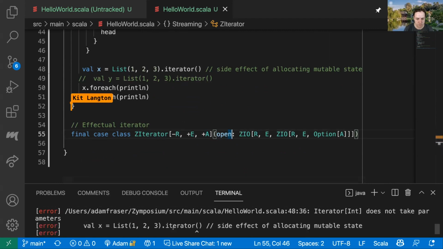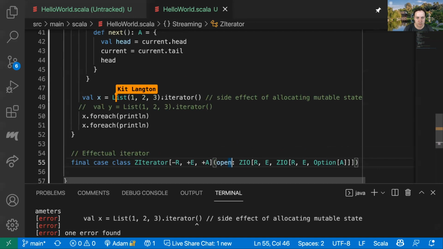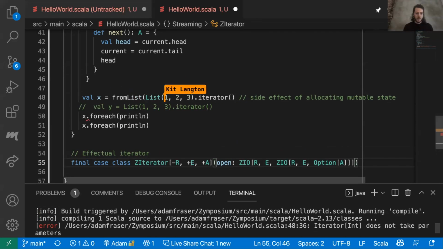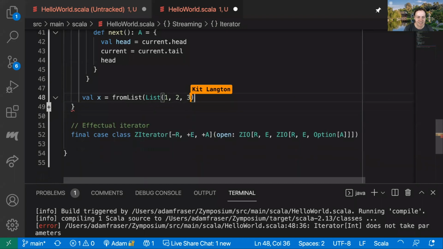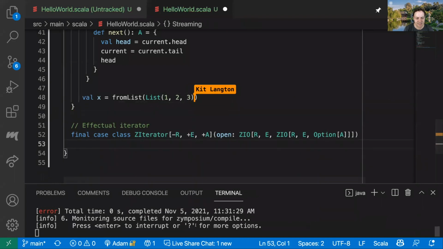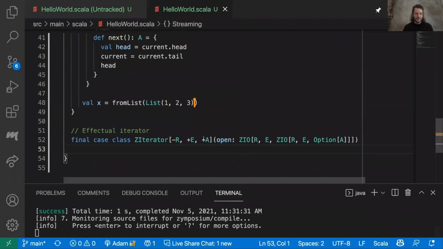I guess we screwed something up. Oh, I think... I don't know what happened. I'll use the from list thing. Yeah, exactly. Get rid of this garbage. There we go. Here we go. All right, there. Nice. Okay.